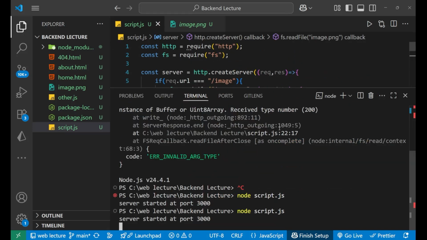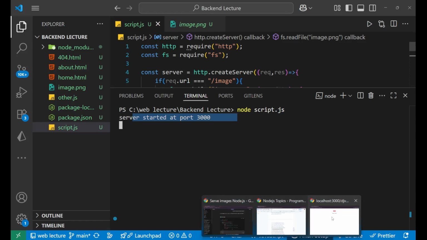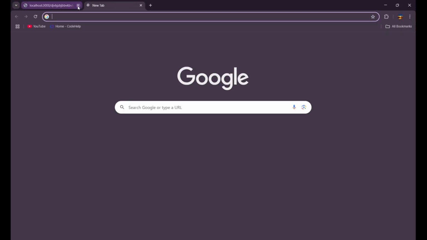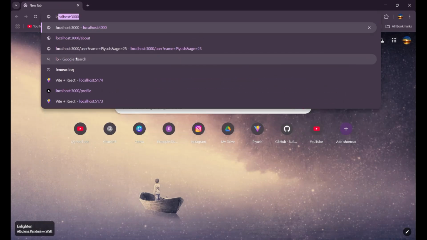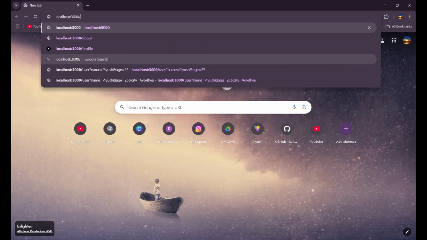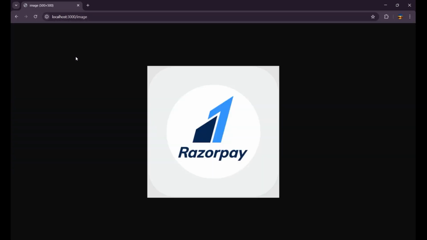After saving, let's go to the terminal. Let's clear whatever is here. Now here I'm going to write node script.js, press enter, and yes, our server is started at port number 3000. Let's go to the browser, and here we will search localhost:3000, after that slash image. Press enter, and you can see I got the image here.